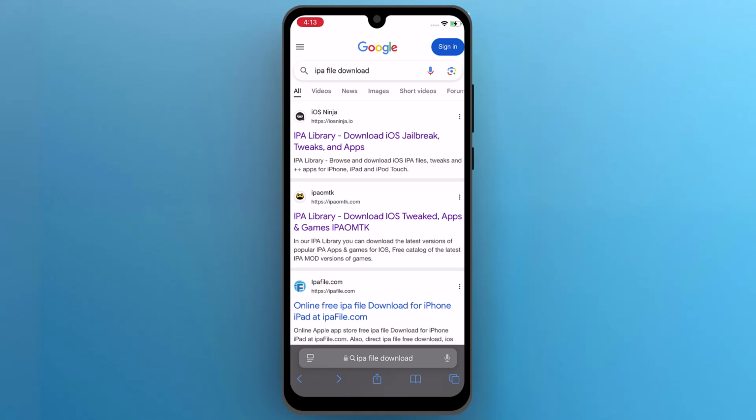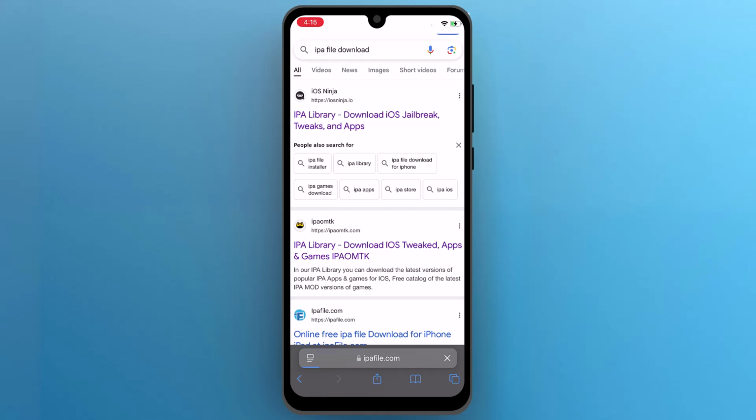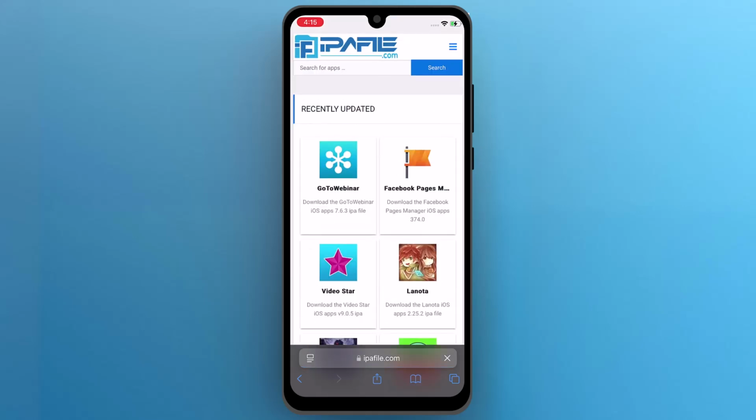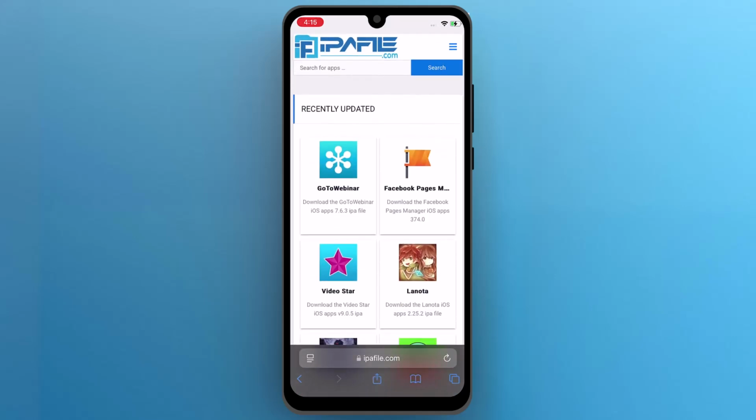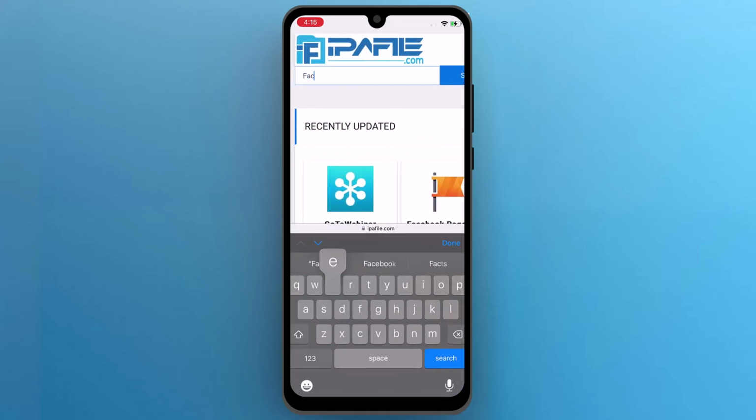Here search for IPA files download and you will get relevant search results. Go to the trusted website that provides IPA files for download. You can explore the website to find the app or use a search bar to locate it.